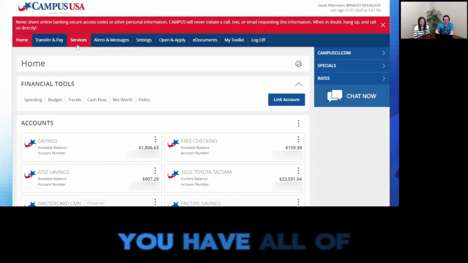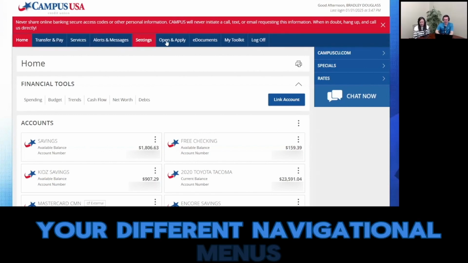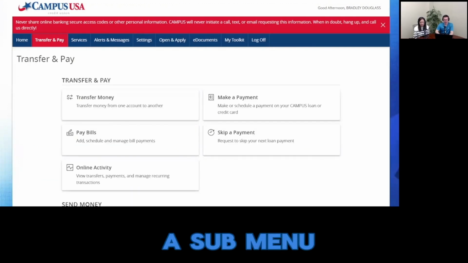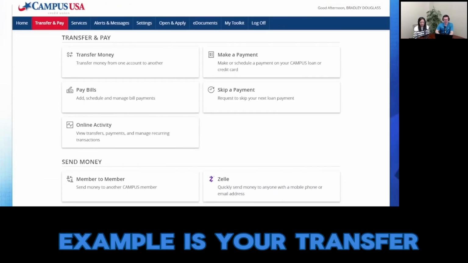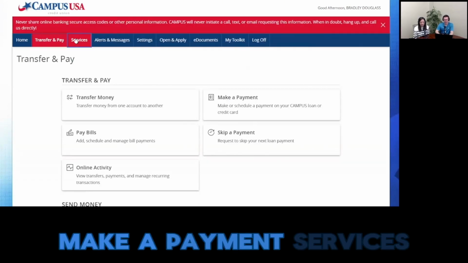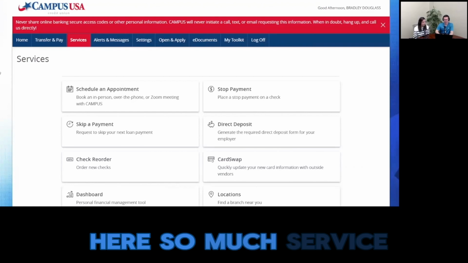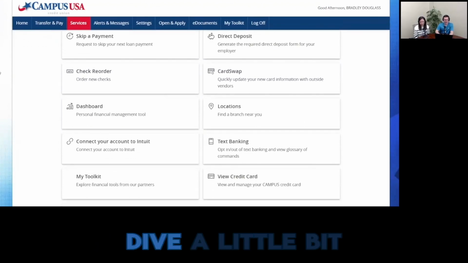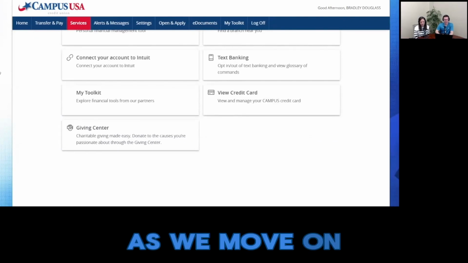So at the top here, you have all of your different navigational menus. Each of these, if you click on them, will open up a sub menu. So this one, for example, is your transfer and pay, where you have different transfer and payment options. You can pay bills, make a payment. Services here, you have so many different service options. There's so much you can do. We're going to dive a little bit deeper into each of these as we move on.